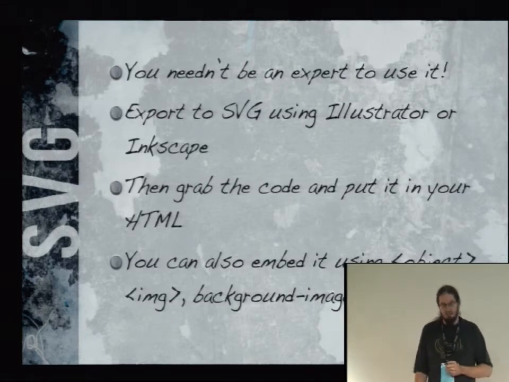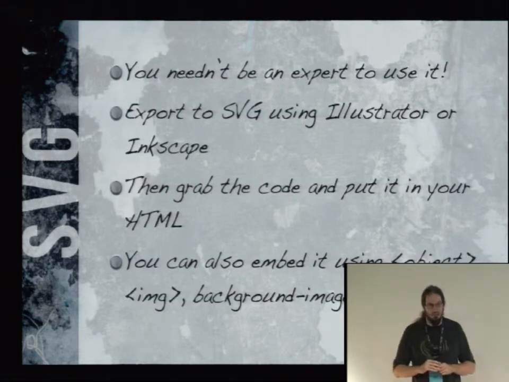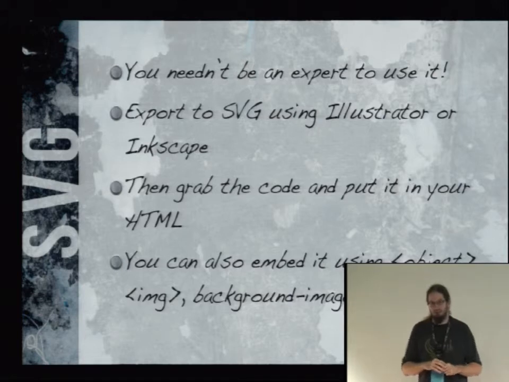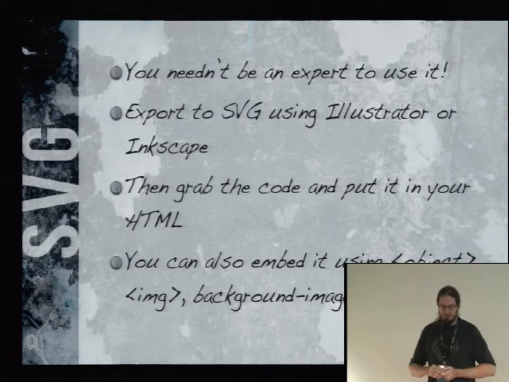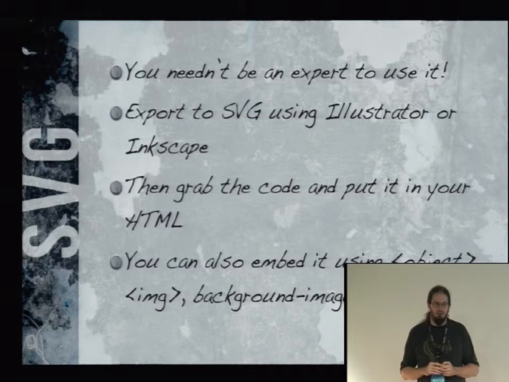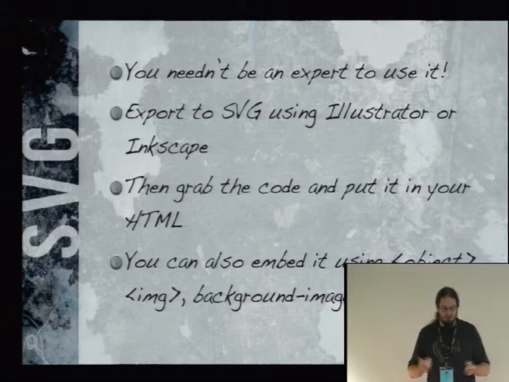You really don't need to be an expert and know about all the complex stuff to get a lot out of SVG. You don't even need to hand code SVG. Although, I know a few people that hand code SVG and they're just insanely smart, but you can use programs like Illustrator or Inkscape, which is a free alternative, to create SVG images. And then you can just go and grab the code out of the SVG files, insert it into your HTML, and do useful things with it.